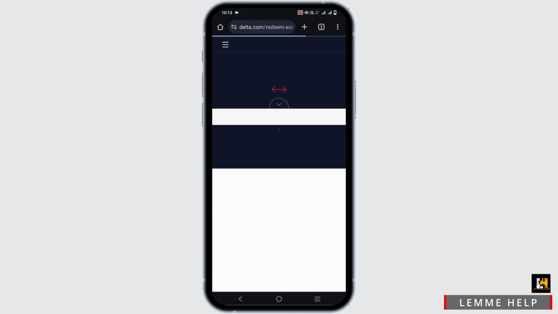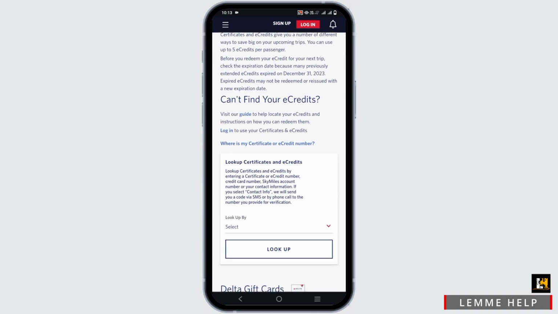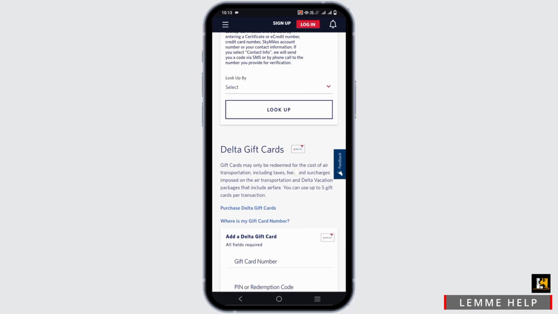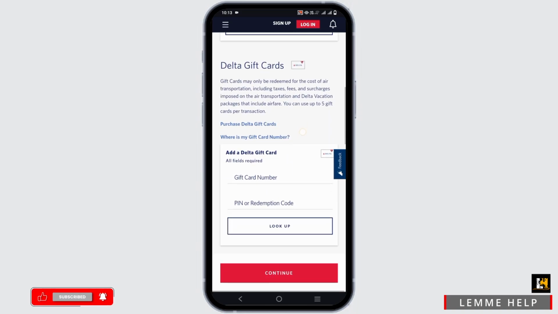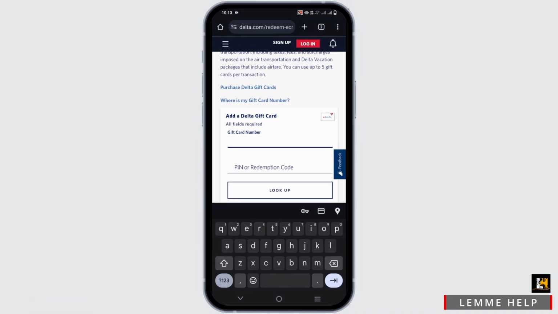The gift cards may only be redeemed for the cost of air transportation, including taxes, fees, and surcharges imposed on the air transportation and Delta vacation packages. You are eligible to use up to 5 gift cards per transaction.